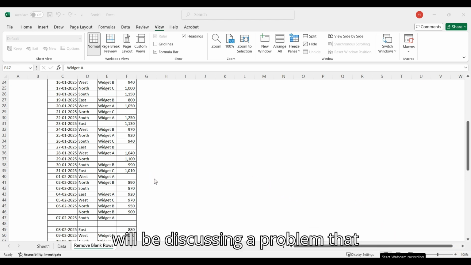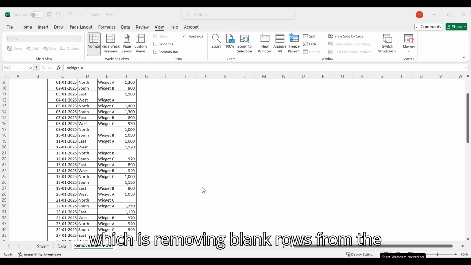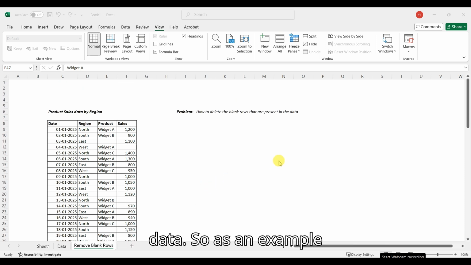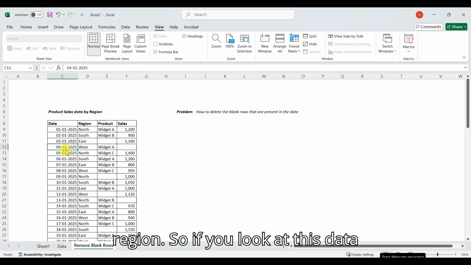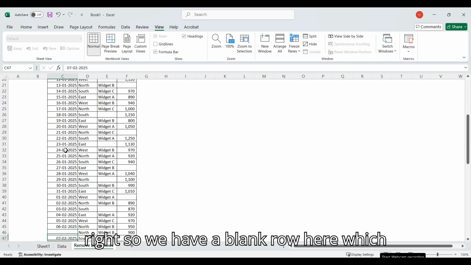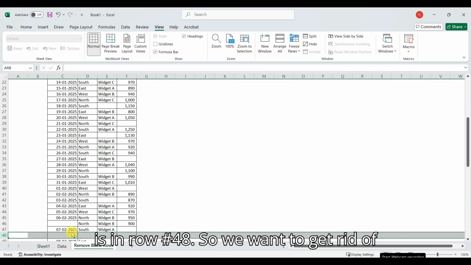Today we will be discussing a problem that everyone faces during data analysis, which is removing blank rows from the data. As an example, here we have product sales data by region. If you look at this data, we have a blank row here, in row number 48. So we want to get rid of this.